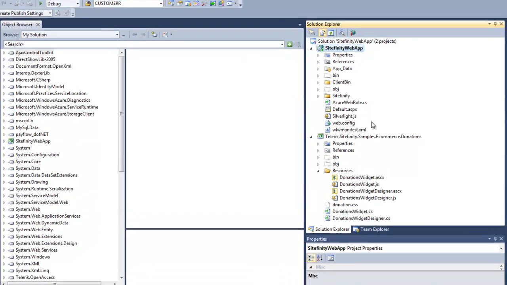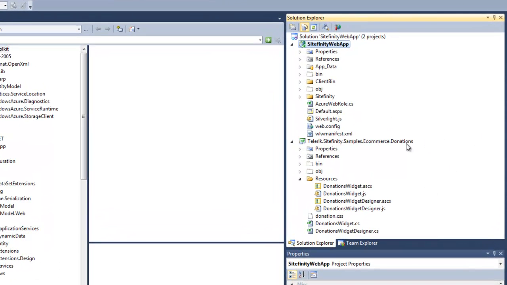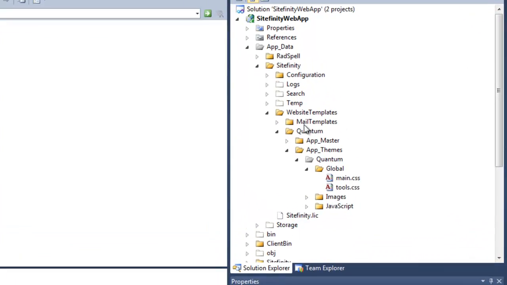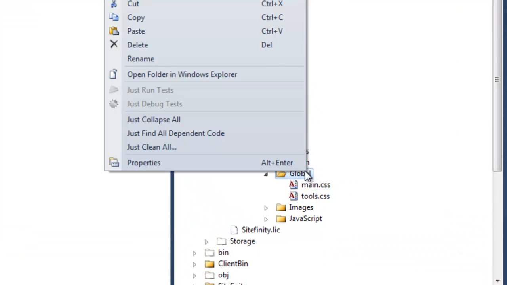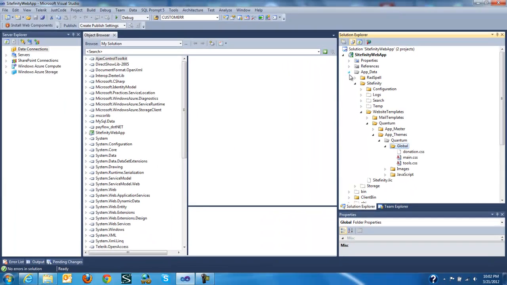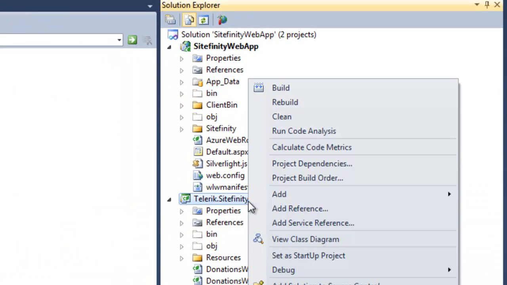Okay, so this is all that you really need to do to Visual Studio. The project's been added, the reference has been added. The one thing I'm going to do though is I created a custom CSS file to kind of style this widget a little bit. And I'm just going to go into app data and go down here in the global, and let me just paste this in here real quick. That way this donation widget looks pretty good.